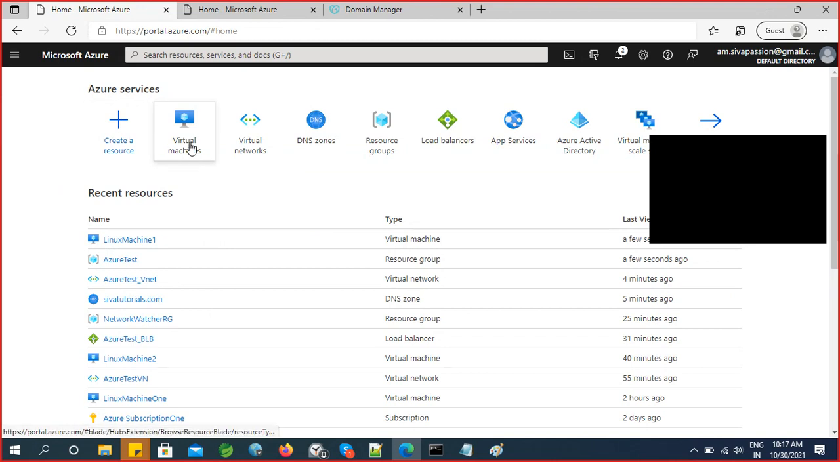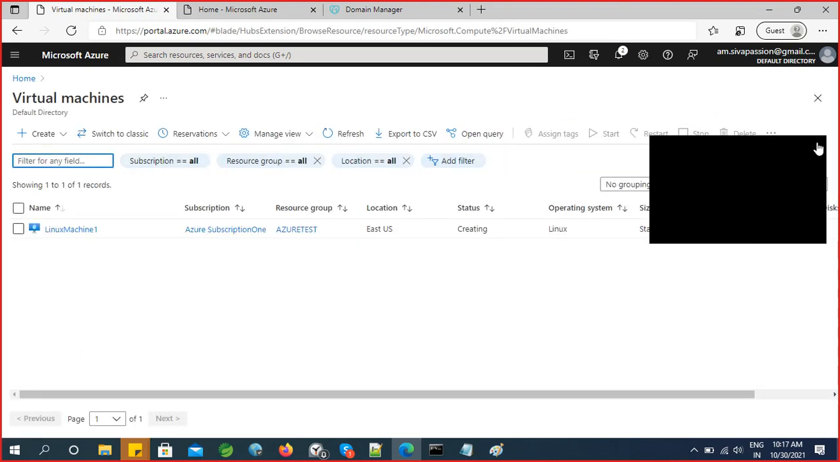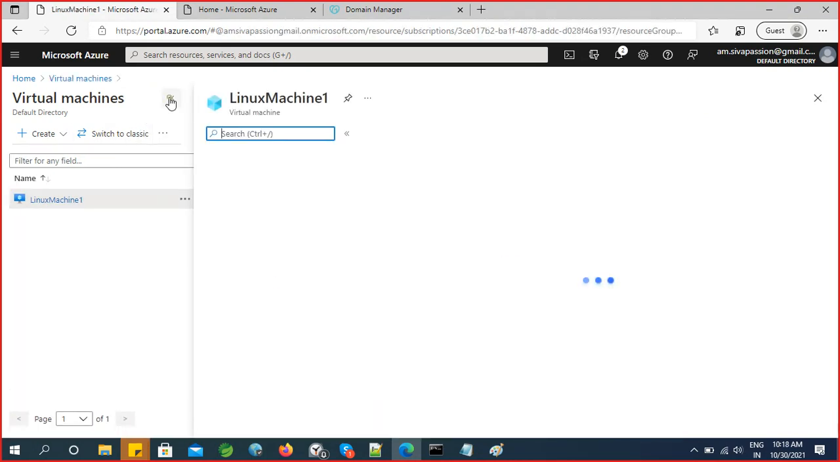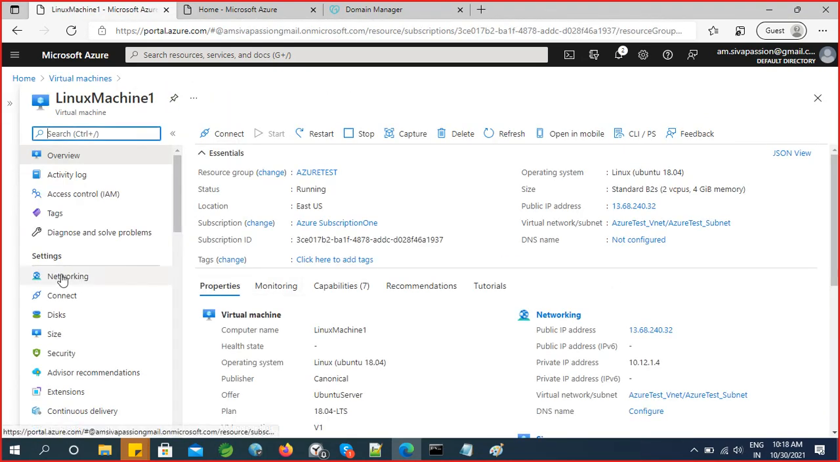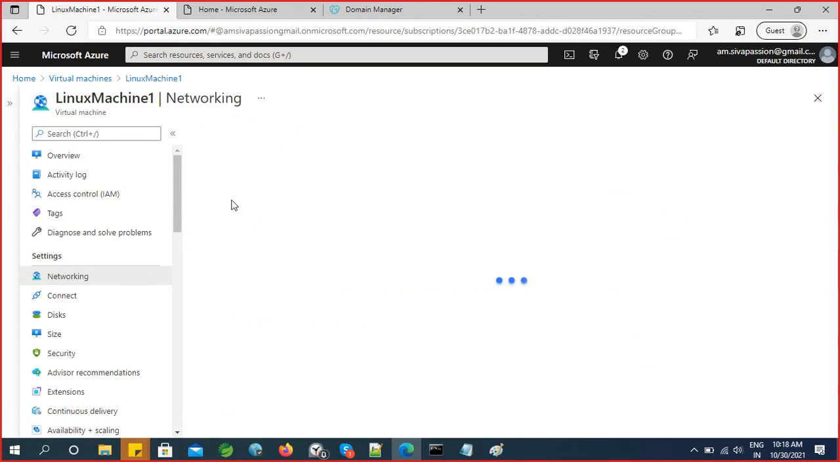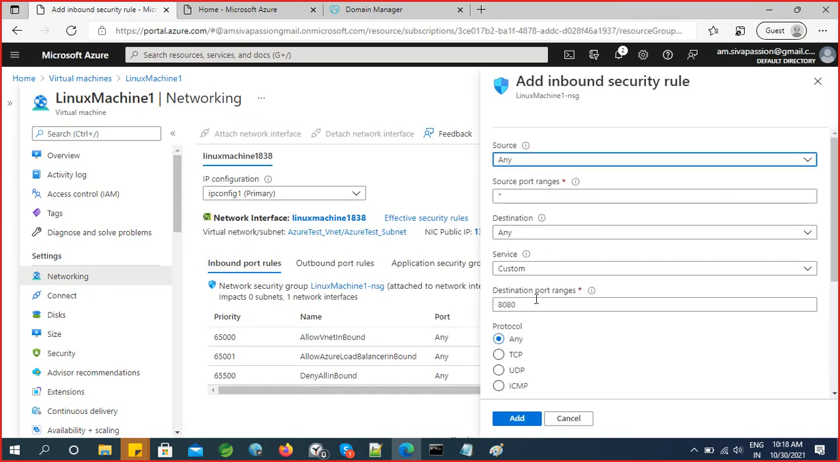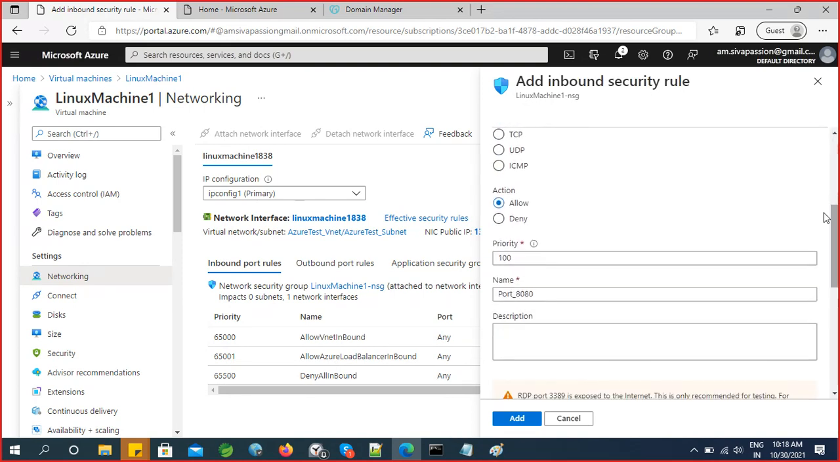So go to this virtual machine, click on this Linux machine one, go to networking, add in one port rule, allow all the ports, click on add.